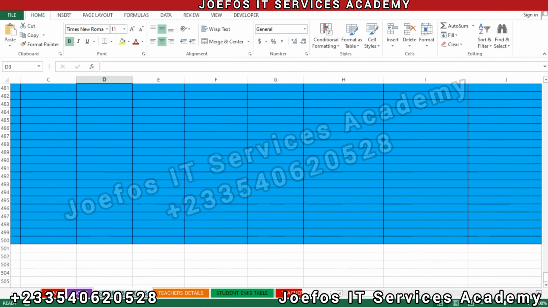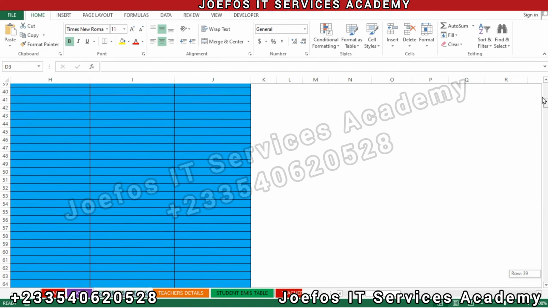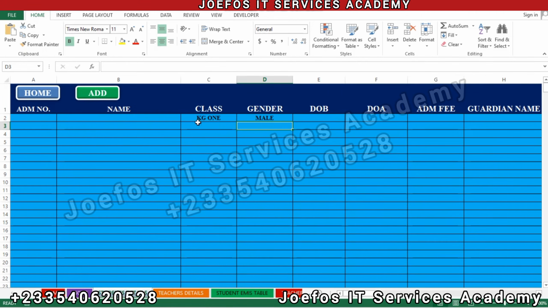So let's check that one and see. It means our system is working perfectly. So you can see 1 there. It means the system was able to do the counting for us without any stress and without any problem. So please make sure that the name that you use on the Excel sheet here matches with the one that you have in the system. Please make sure that you do the right thing.